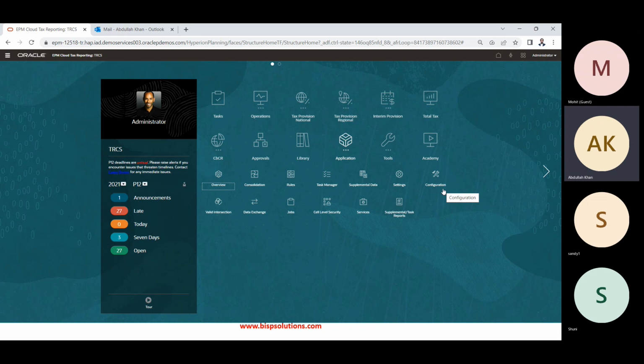and will include various configurations. Once we go to the next sessions, we'll look into the configurations one by one. There are numerous configurations, and all of them are very important in order to smoothly calculate and to run the entire tax process. Valid intersections is nothing but we can define the valid and invalid intersections.